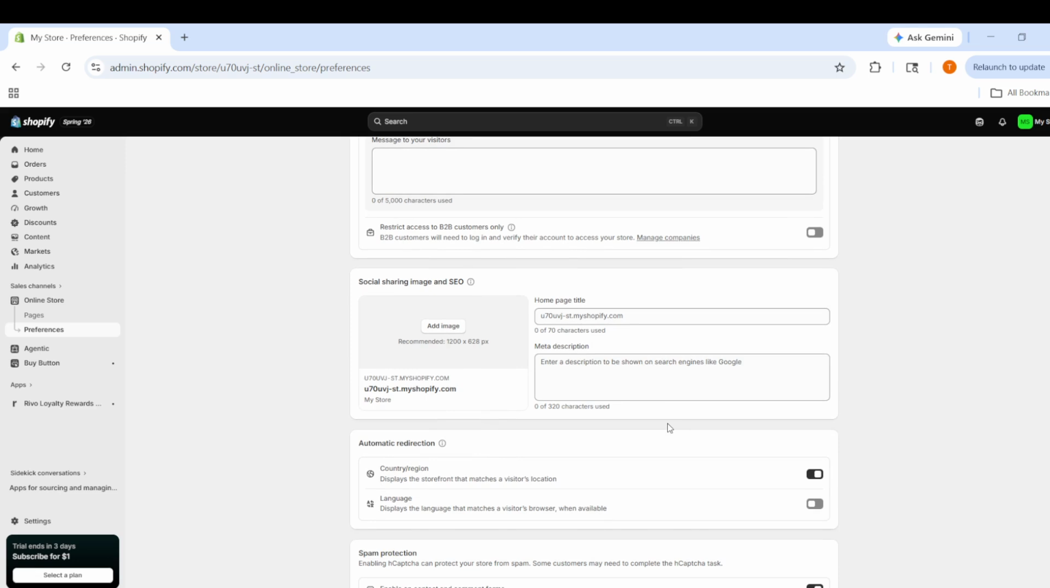Search engines can use this information to understand what your store is about, and it can also appear in search results. Because of that, it is important to write this section clearly and naturally. The goal is not to stuff in as many words as possible. The goal is to describe your store in a way that includes the keywords people may search for.